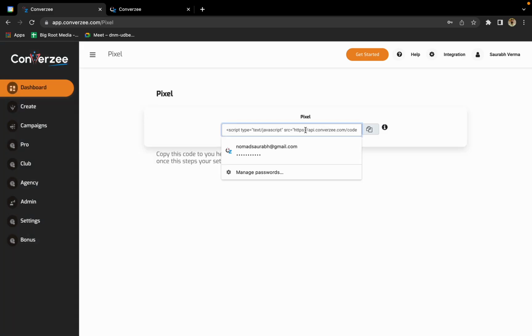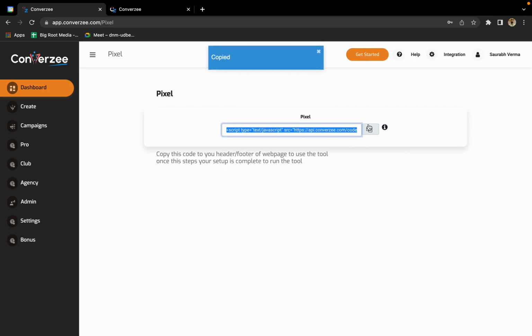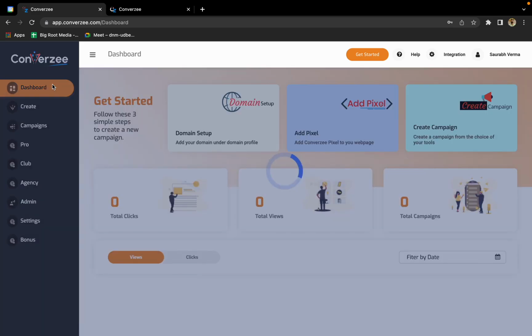So we'll have to add this small line of code, the pixel. Just click on copy, your code will be copied, and you can send it to your developer or you can manually install it in the header or footer of your landing pages. Now go back to the dashboard.